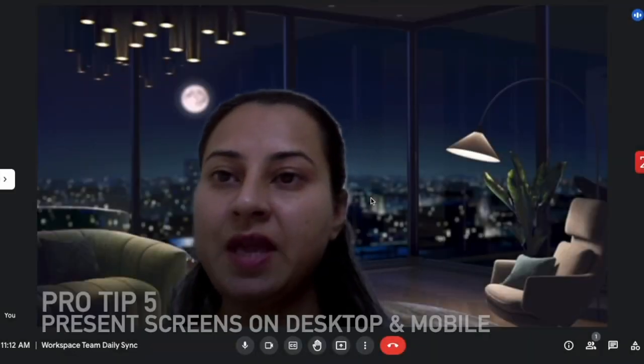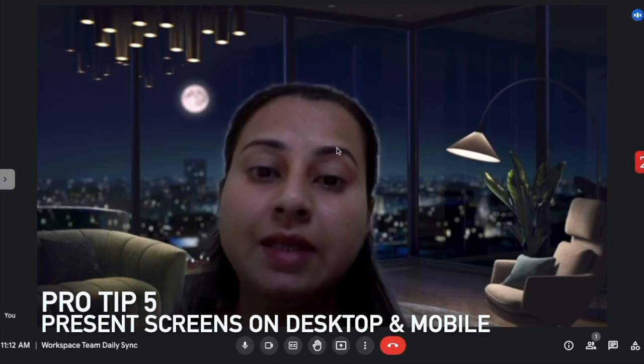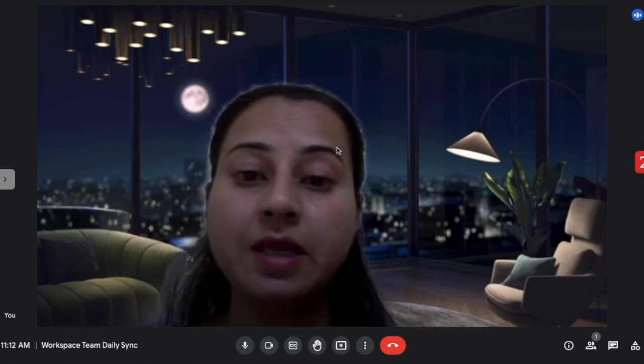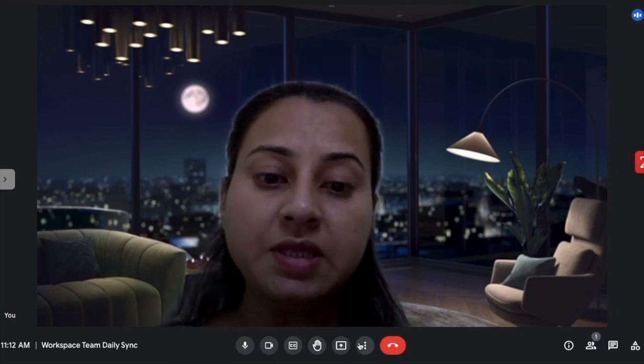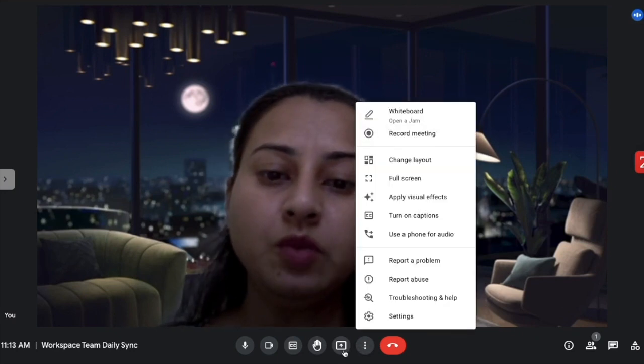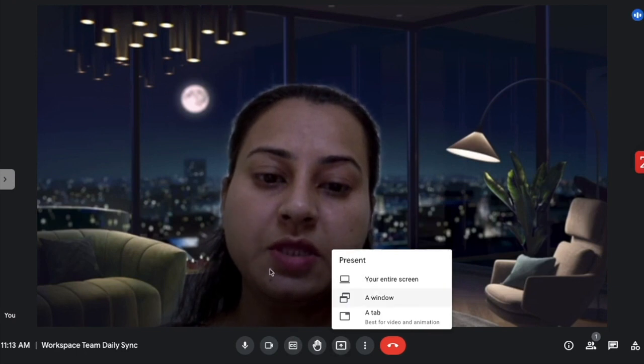Pro tip number 5, quickly and easily present mobile screens directly on the Google Meet by simply clicking on this present icon button over here, which is here. This is a present icon button.